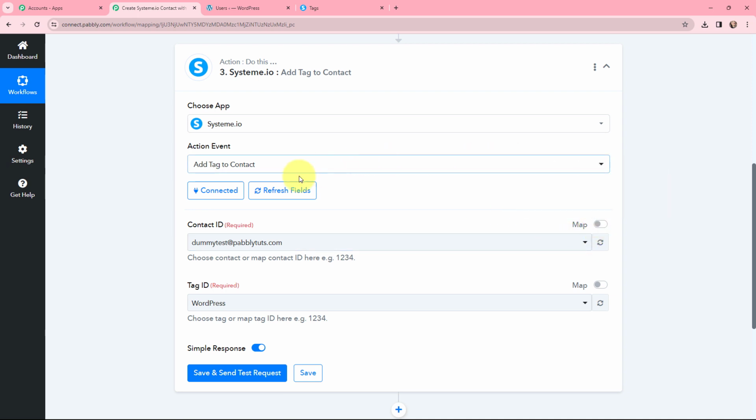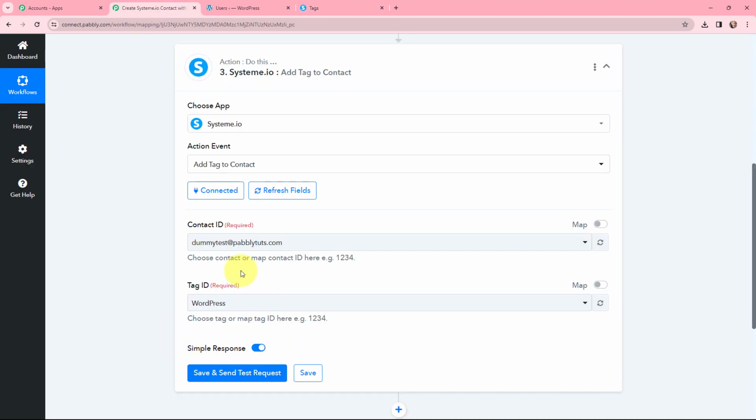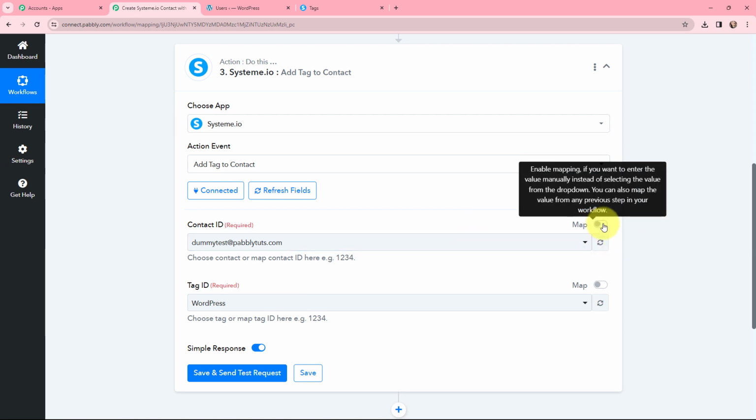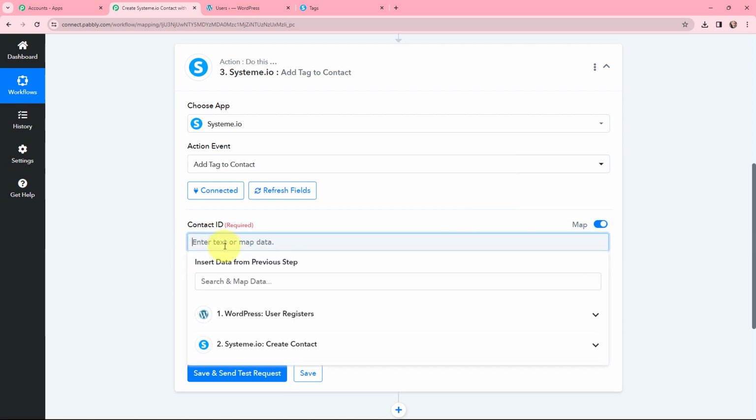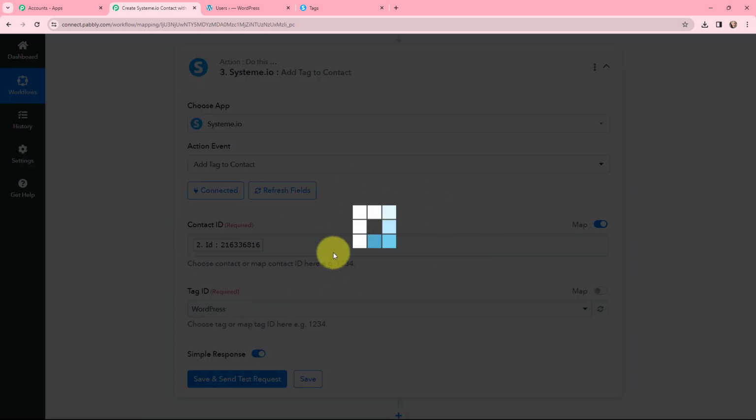Here what I'm going to do is mention the contact ID and the tag ID. As I've mentioned, there is a tag by the name of WordPress. So here in Pabbly Connect, the tag will be WordPress as it is. Now moving to contact ID. Instead of selecting a contact ID from this drop down, I'm going to use the method of mapping. Here I'm going to map the contact ID which I have received from the response from system.io.